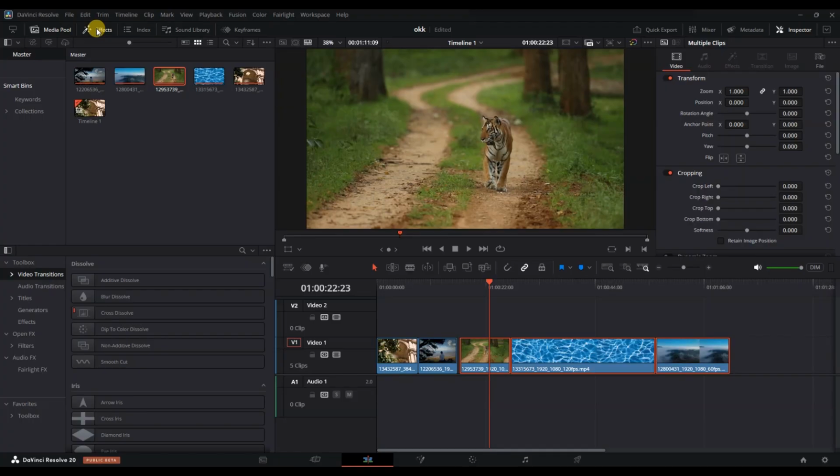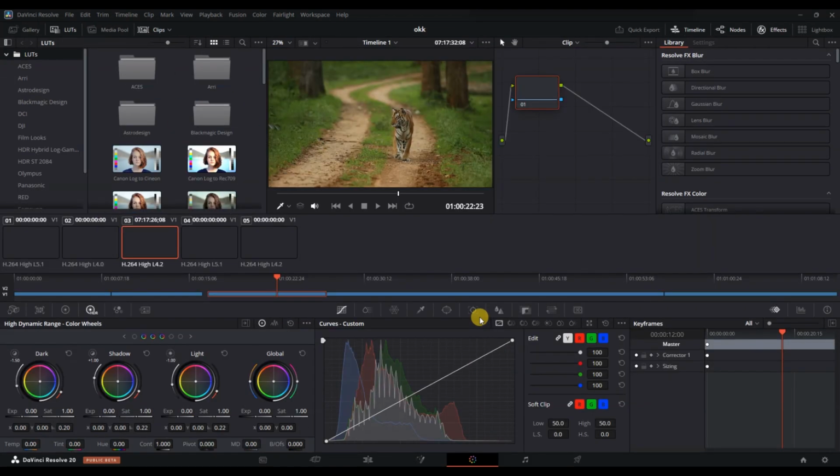Once you are happy with the arrangement of your clips, you can begin editing, adding effects, transitions, or color correction. And that's it. Now you know how to add video clips in DaVinci Resolve.